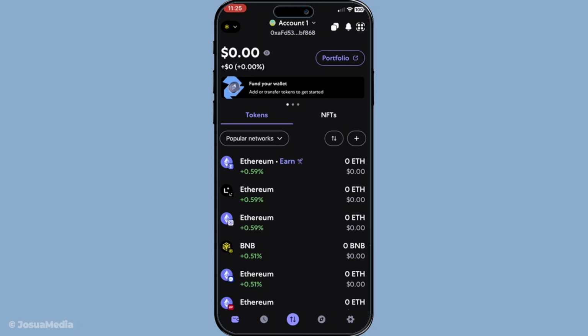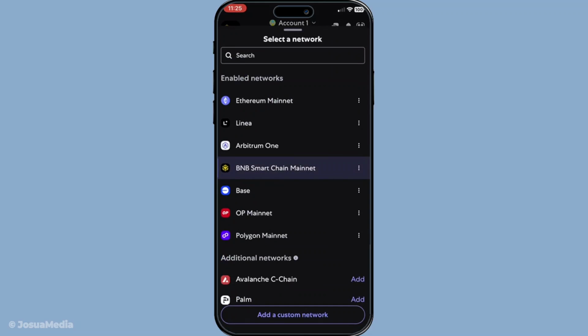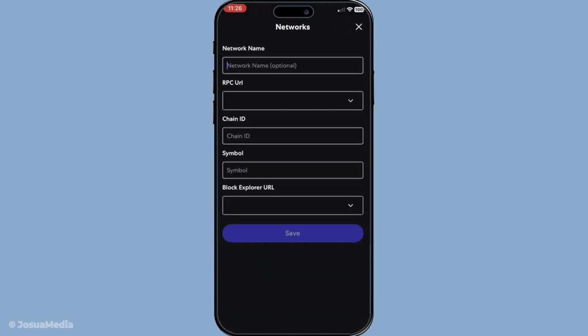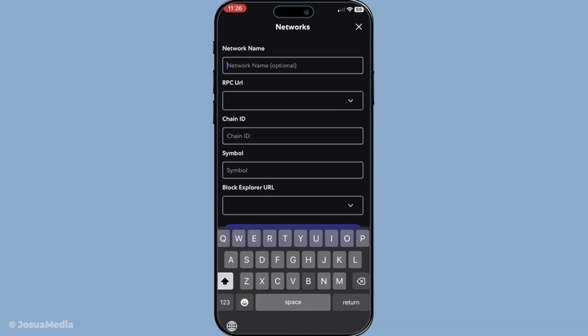The next step involves setting a strong password. Choose something you'll remember, but make sure it's not easy for others to guess. You'll also need to save your secret recovery phrase safely. This phrase is your lifeline to accessing your wallet if you ever forget your password or need to recover your account. Write it down and store it somewhere secure, avoiding digital notes which can be compromised.